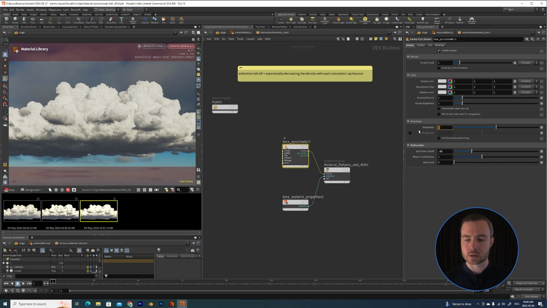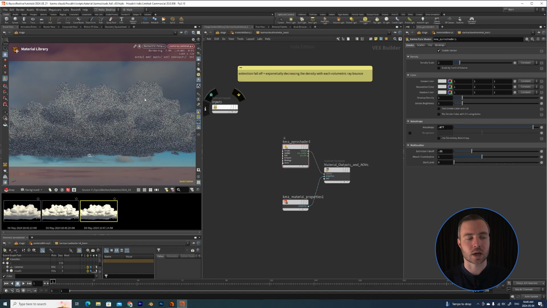Now, the next component to this is our anisotropy. What anisotropy is, it's basically telling the ray which way to scatter once it enters the volume. So a high anisotropy level means that the cloud is forward scattering. So the light ray is coming in and then it is bouncing towards the camera.